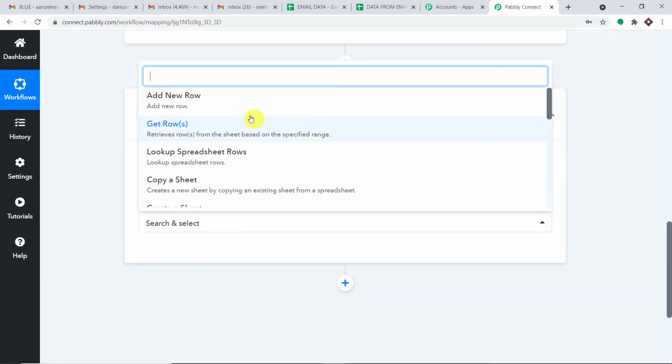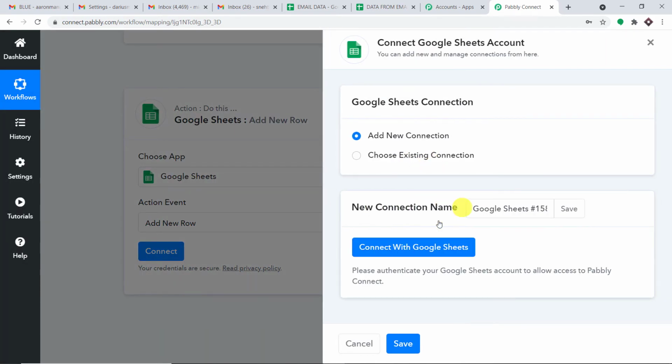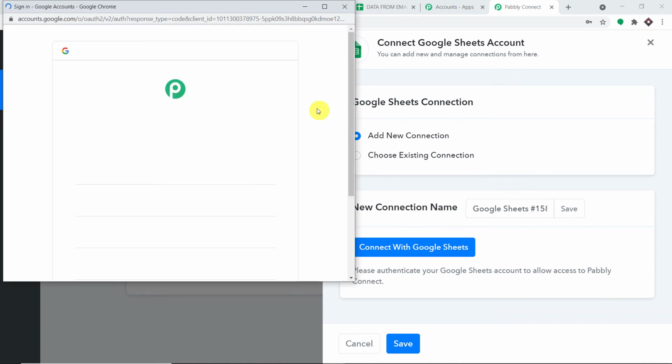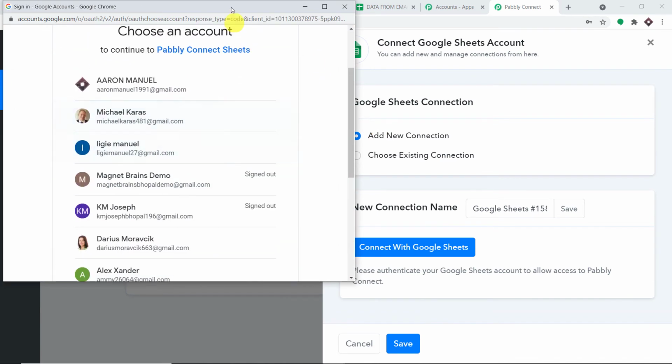Now in the action event, how about we make it as add new row, and just click on connect. In the new connection name, just click on connect with Google Sheets. Okay, so as you can see, these are the series of Gmail accounts I have.